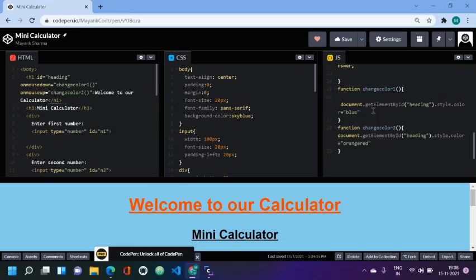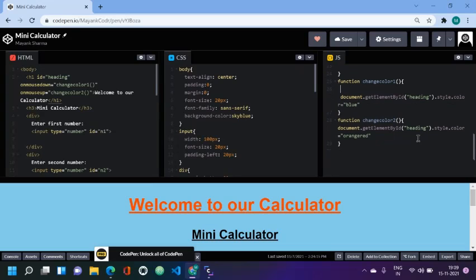Please remember this thing: for using JS functions, don't forget to give IDs, because IDs are very necessary in JS, because everything is taken by ID only in JS.